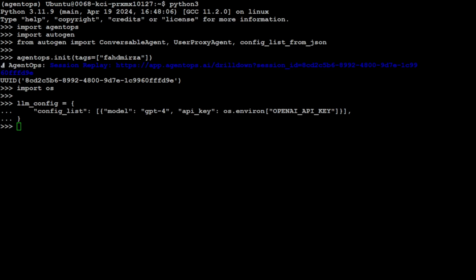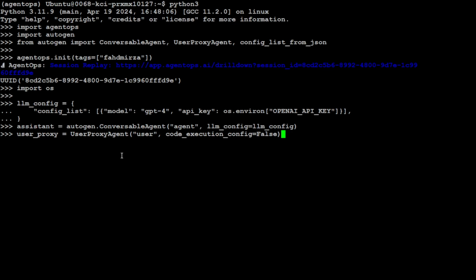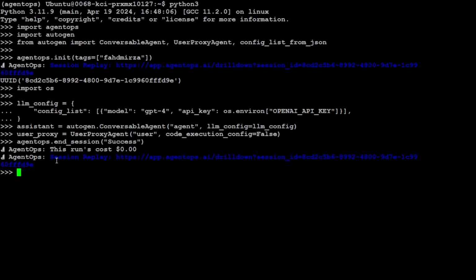Let's define a conversable agent with AutoGen, and I'm just passing it that configuration. And then also give it a user proxy, which is just to chat with the LLM as a user. It's a simple proxy agent. And that is all done. You can simply end your session by passing it end session success, and your session will be ended.